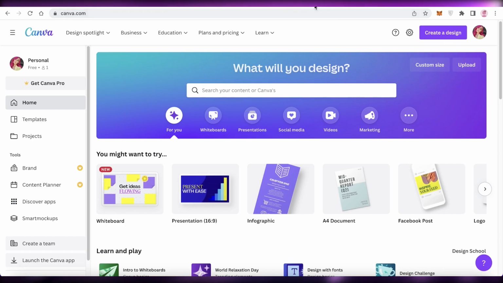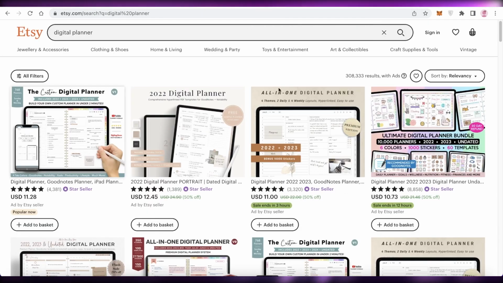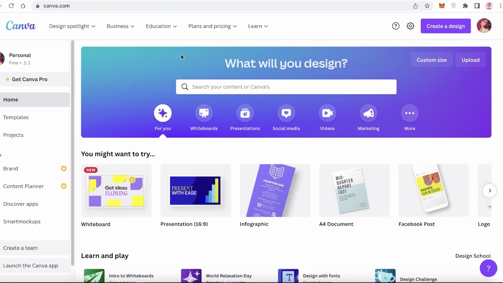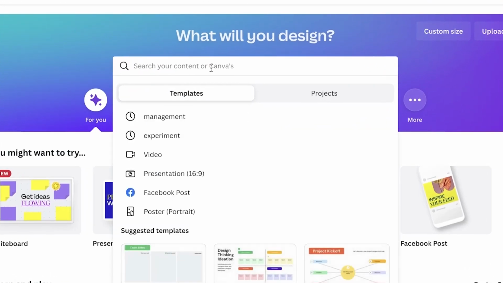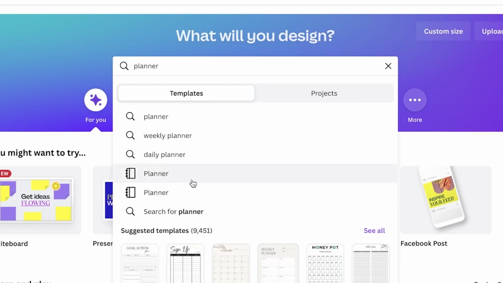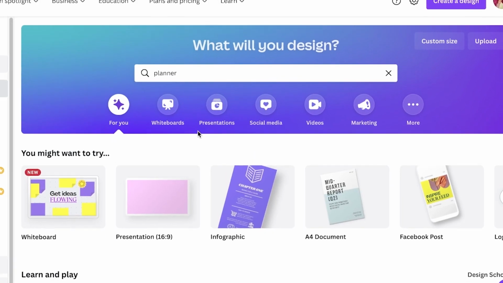Now you can just open up a sample, take a look at Etsy's digital planners and open one up just so you have an idea of what you want to add, or you can get started from scratch. So over here on Canva, what you're going to do is search for planner. And once you search for planner, you can even see there are two base templates available. So you can click on one of these.